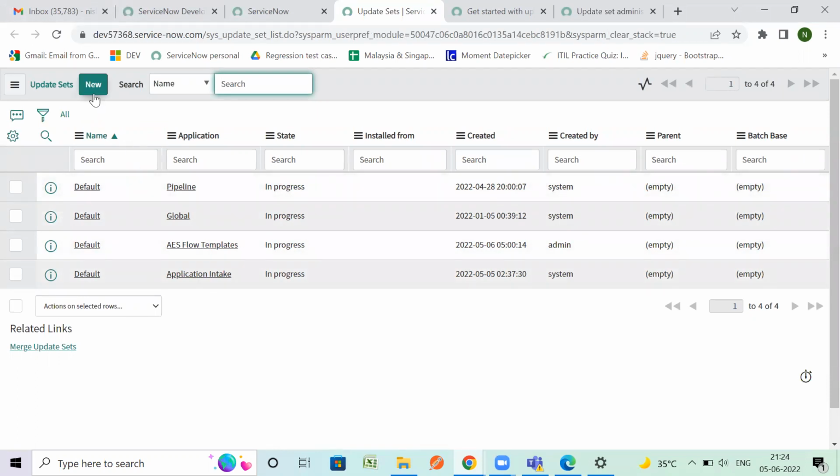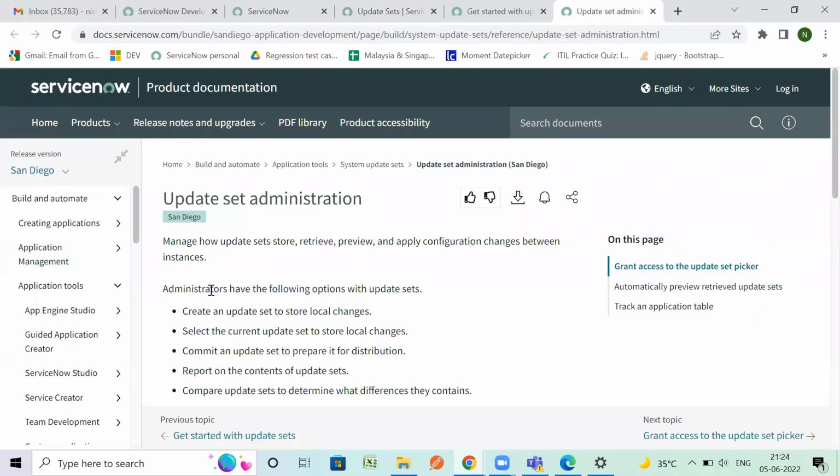For an example, let me brief you on what an update set is and why it is required. We develop requirements. We have customer requirements and we develop those requirements in an instance. For any organization, there are multiple instances, and there must be a live instance. We cannot make changes directly to the live instance, right?